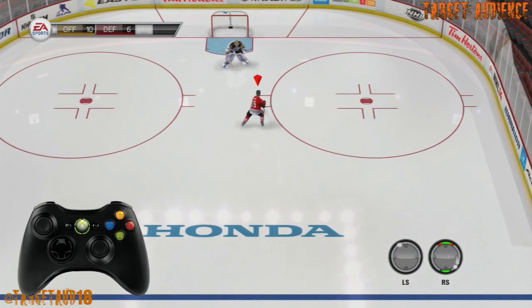Once you hit the hash marks, those are the two lines on either side of the face-off circle, you want to execute the spinorama. To do this one, you want to hold the left trigger and roll the right stick from the backhand position all the way around past 6 o'clock to the forehand position. So for lefties, that's the 3 o'clock to 9 o'clock, and for righties, that's from 9 o'clock to 3 o'clock. Make sure you go down and around, not up and around.